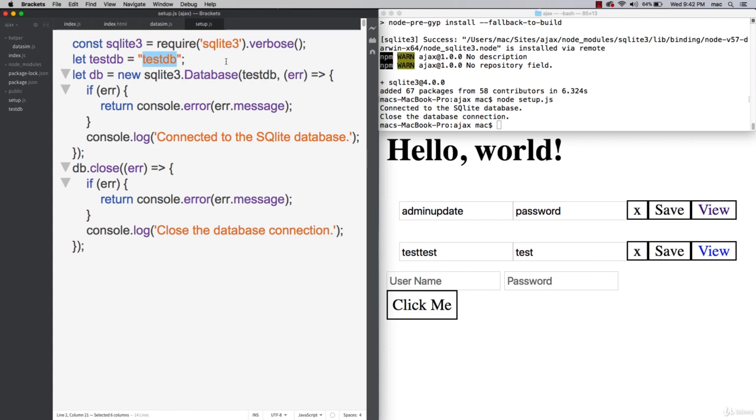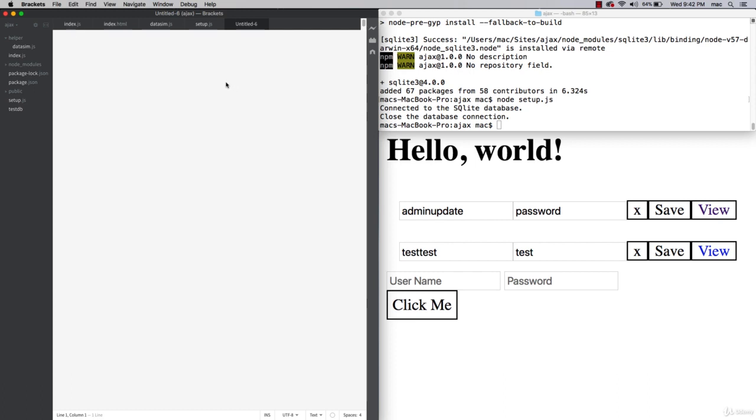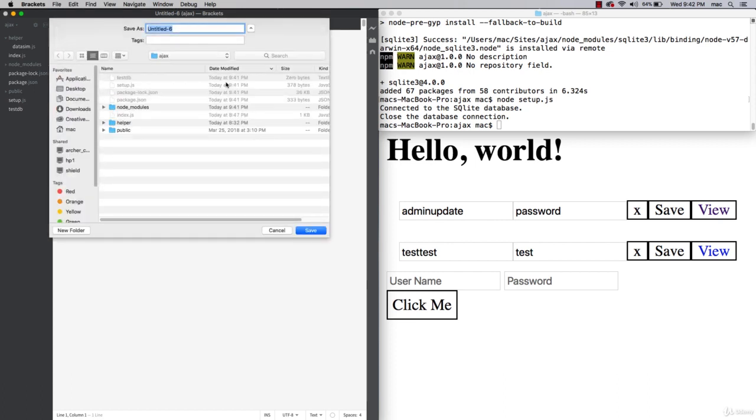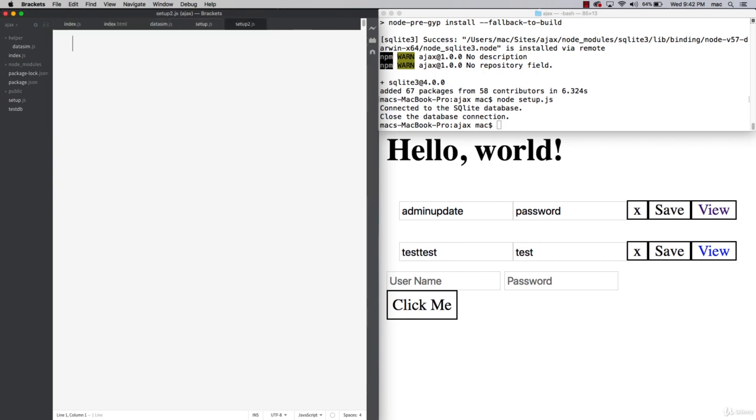The next step is actually to set up our table structure. So we're going to set that up. Do another setup file, another file, and call this one setup2. This is going to set up the table actually. So just call it setup2. And I'm going to copy and paste this one in as well.